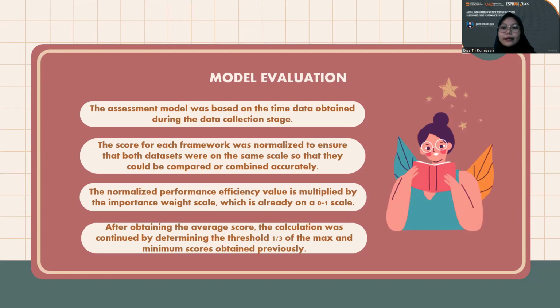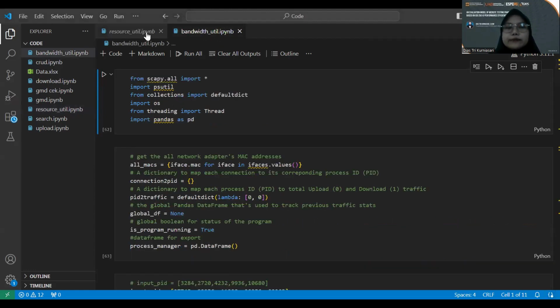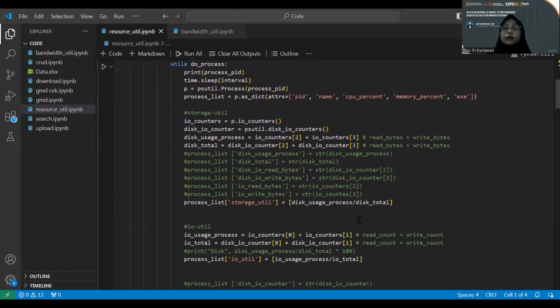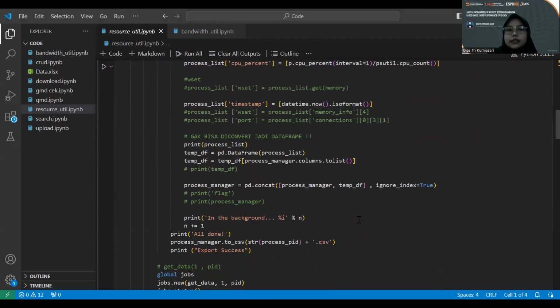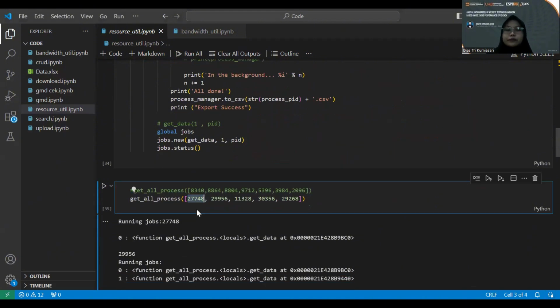Okay, this is an example of the process of the methodology until we get the evaluation. The next step after we create the test design is to create a program to get resource utilization data. There are two libraries, PSUtil for storage and processor, then SkyPy for bandwidth. In this program we need to ensure that the software framework is running, by collecting the PID of the program, which we can find in Task Manager.